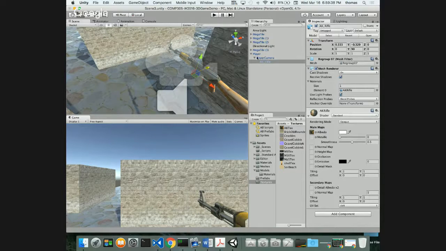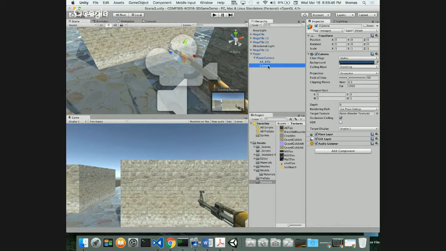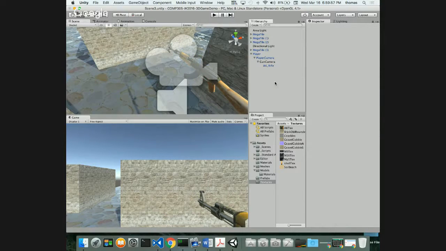So let's look at the first camera, the player camera. Right-click and add a new camera. And this time, we're going to call this something different. We're going to call this gun camera. So here's our gun camera. We're going to take our AK rifle and put it underneath our gun camera like this. That's the order: player, player camera, gun camera, AK rifle.